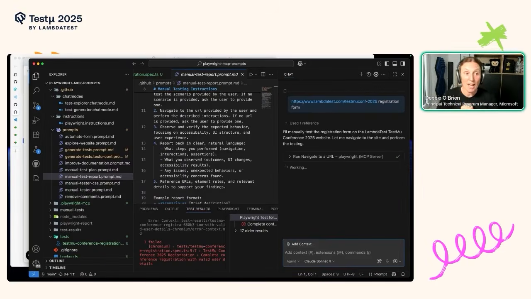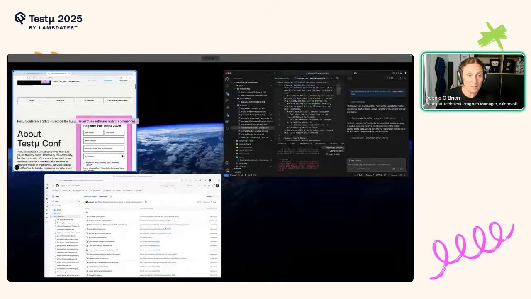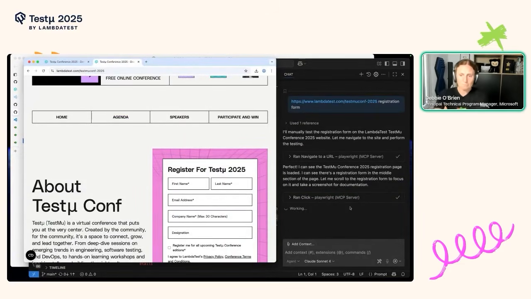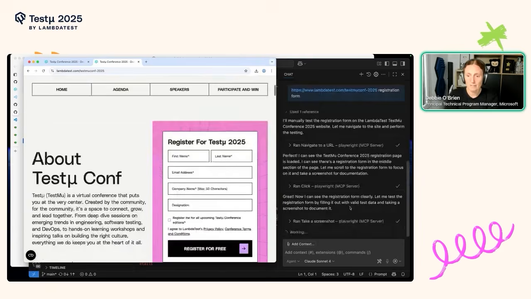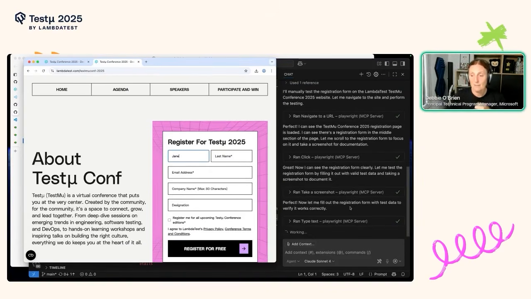So this is going to go ahead and open up that browser again, which is already open here. There we go. It's got the registration form. Going to click. Can see the registration form, great. And it's taking a screenshot, right? That's pretty cool. We can use that later.